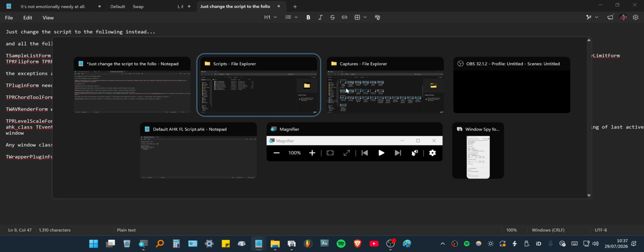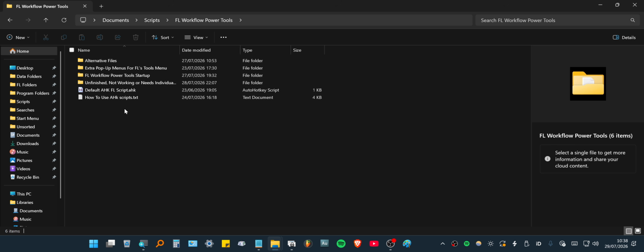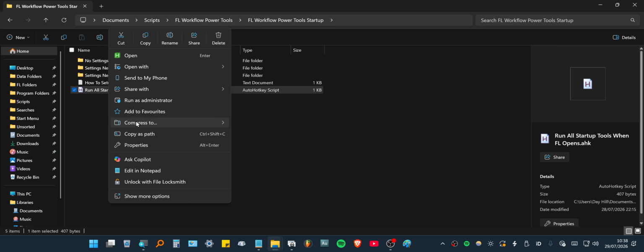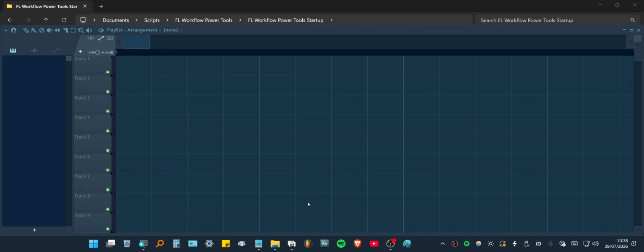Then the next stage, what you have to do is in this folder, FL Workflow Power Tools Startup, this script that you've just edited, that I've just shown you, you need to right click that file, copy as path, and then you need to go into FL Studio. So let's open that now.